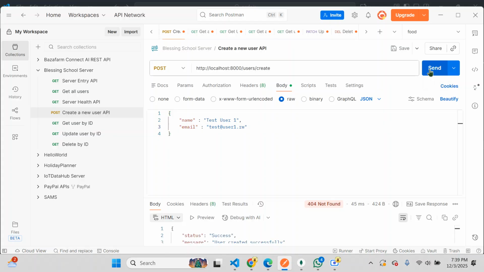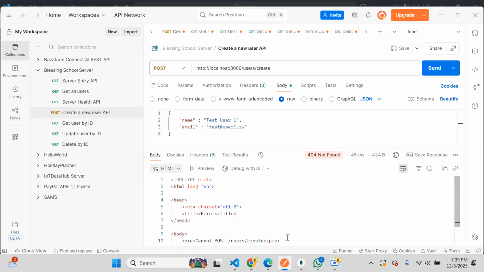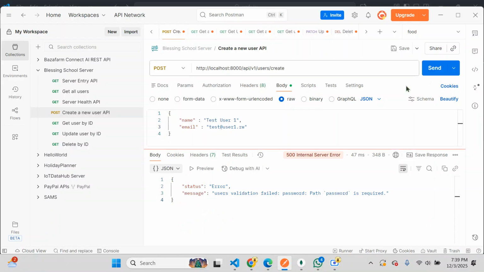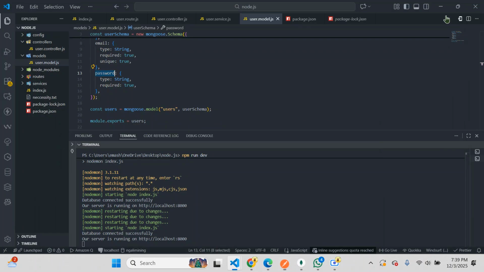When I try to send, you can now see there is a typo saying this endpoint does not exist. So I must do something like this one, /API/v1, something like this one. When I do this, as you can see now, they are saying the user validation failed, password path is required. So which means for the existing data, you have to assign that feature.